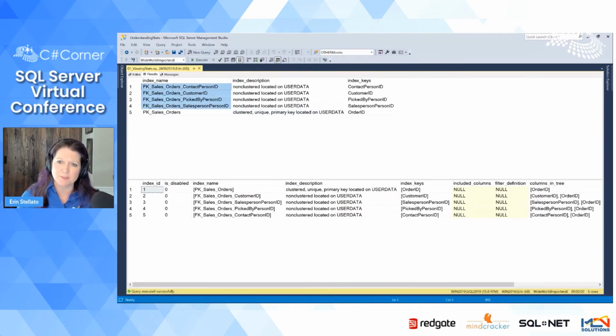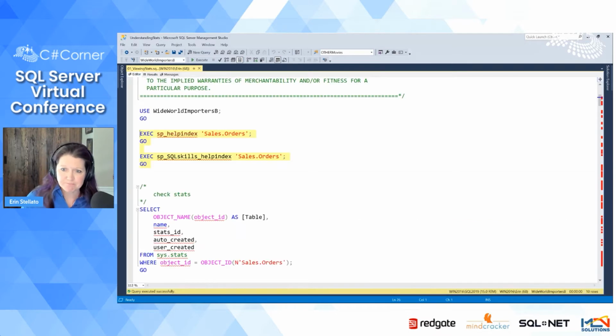I start with this because I want you to see what indexes exist, understanding that we're going to have statistics on each of these columns. And if we look down here, we get a little bit more information in addition to what we see above. Notably, we get included columns and the filter definition, which can be really helpful when you're doing index strategies.